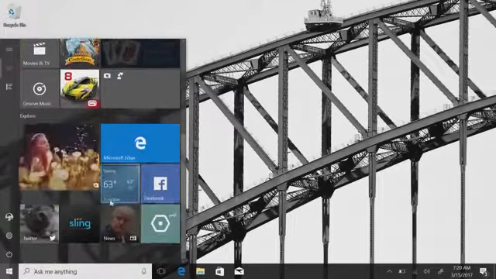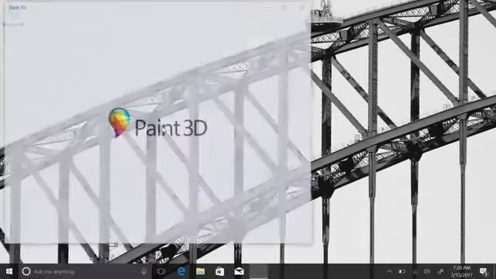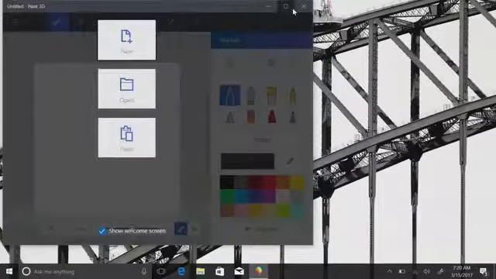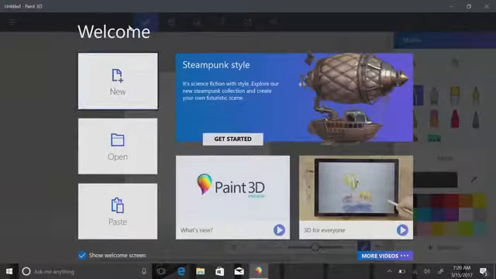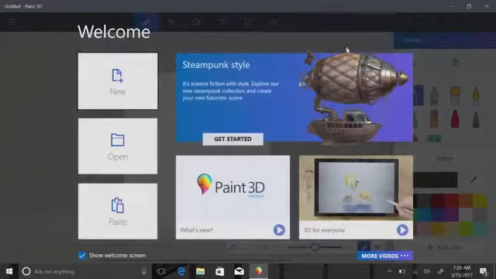Fantastic. Now, there's a new Paint app called Paint 3D. And this is basically the entire reason the update is called the Creators Update, because Microsoft built a new Paint app, and it's Paint 3D. The old Paint app is still here, so I know many of you were worried about that. Hey, you can still use the old Paint if you want. I know I will be. But the new Paint 3D app is here, and it looks pretty nice.